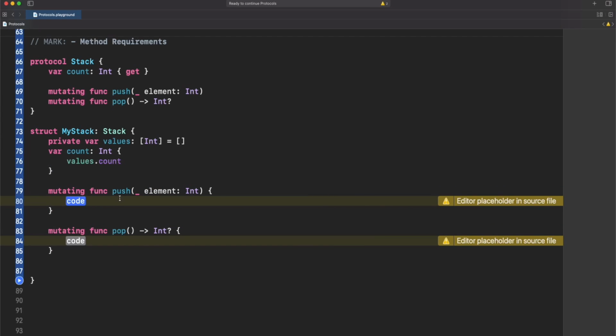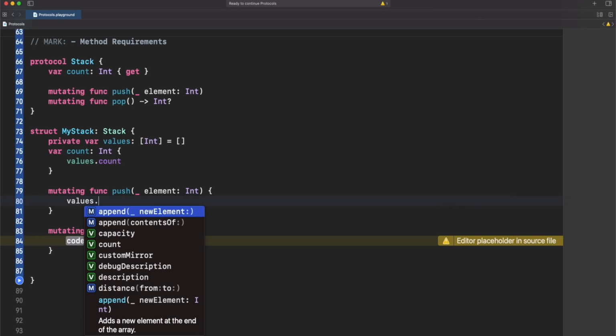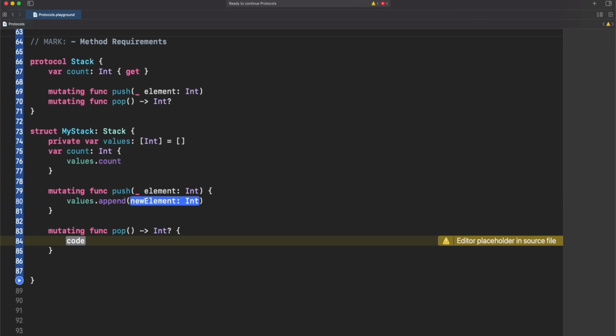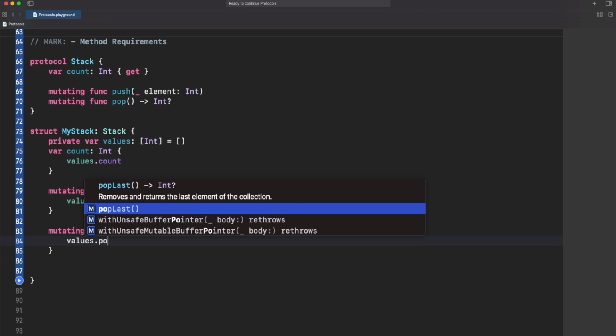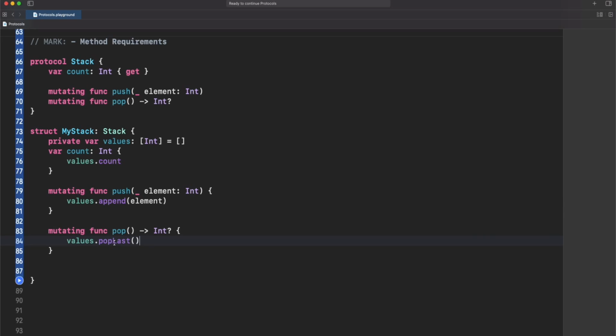Now for push, since arrays in Swift are basically stacks, it's really simple to implement this. The only thing we have to do is call append on the value array. Yeah, let's use this method and add the element. That's it. That's the only requirement to create a push for a stack. And what about pop? It's also really simple. The only thing we have to do is call value.popLast. And if you check the return value here, yeah, it's an optional int, so we are good to go.